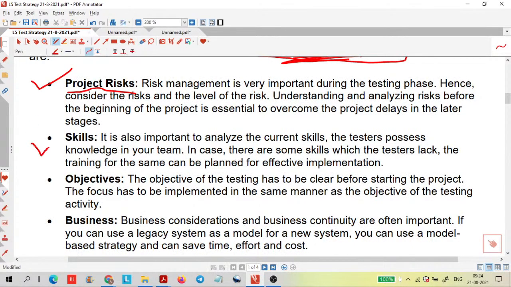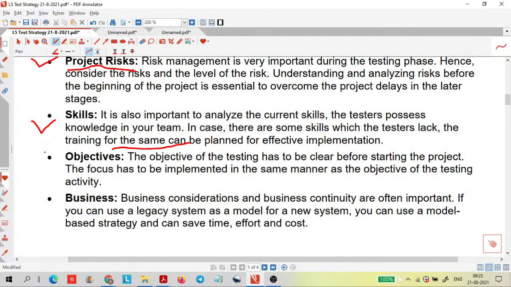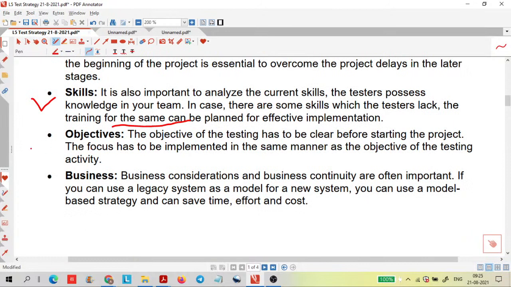Then skill is also very important: analyze the current skills the testers in your team possess. There are some skills which testers lack. Training for the same can be planned for effective implementation. Then objectives. The objective of testing has to be clear before starting the project. Why are you preparing for the GATE examination? You should have a strategy and an objective.